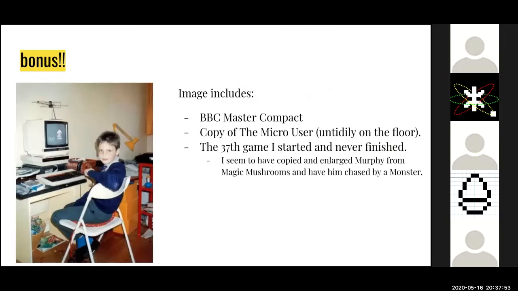So a bonus image, managed to find this picture of me, age unknown, but it's with my trusty BBC Master Compact. Look how bright it is in this picture. No retro bright needed here. There are some Easter eggs in this picture. So there's stuff on the floor. I was very untidy as a child, obviously.